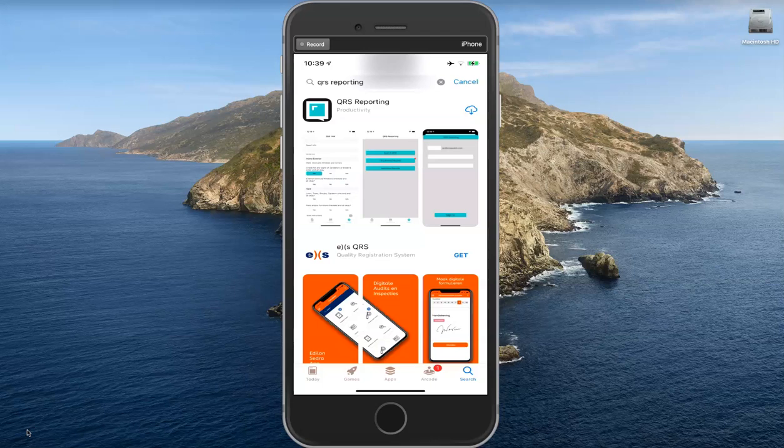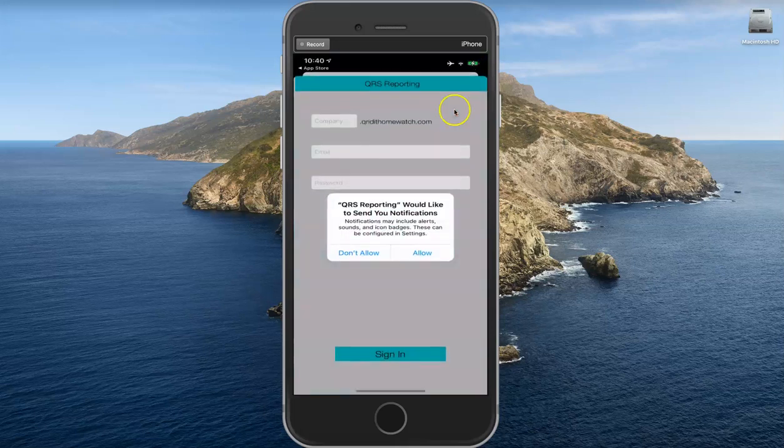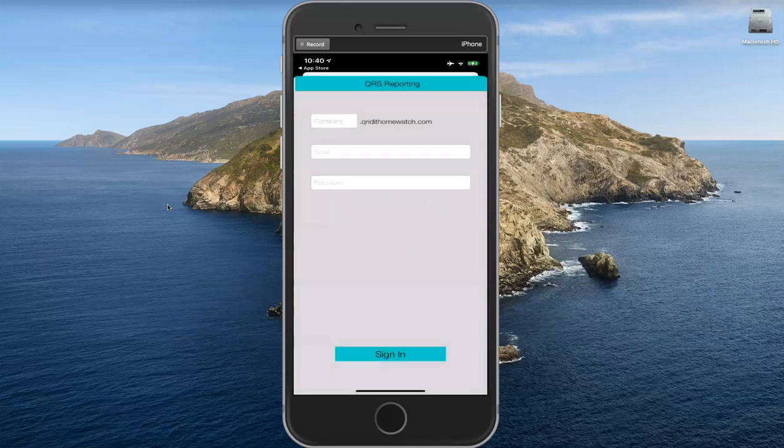Once you've done that, then you can come to either, in this case, we're talking about iOS. You can download the QRS Reporting App. So type in search in the App Store. Once you found it, you download it. Once it's downloaded, then you select open, and it's going to ask you if you'd like to send you notifications. We do have push notifications for assignments and that, so we'd like you to allow those.